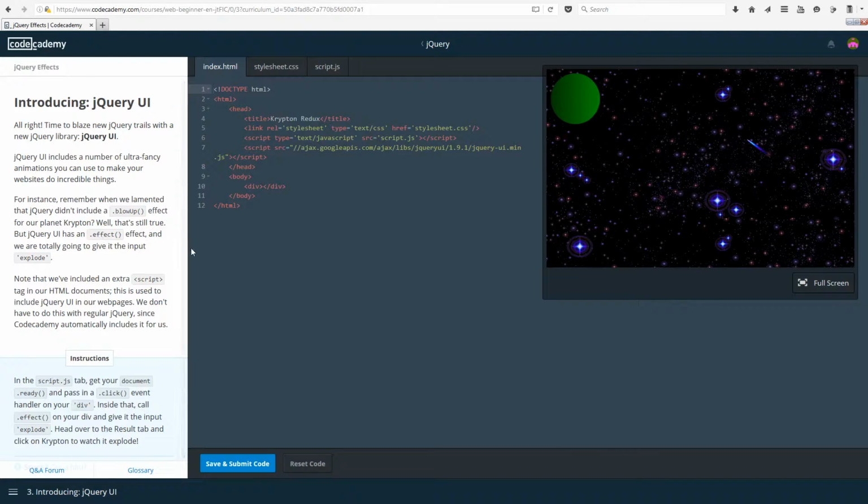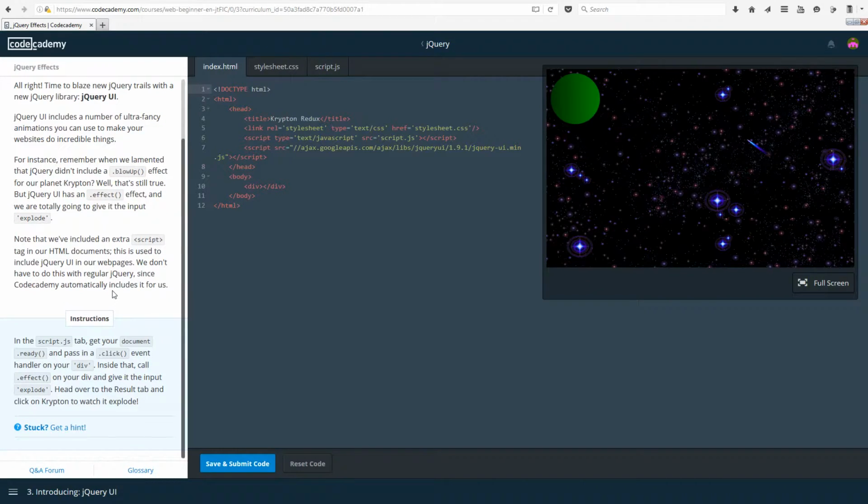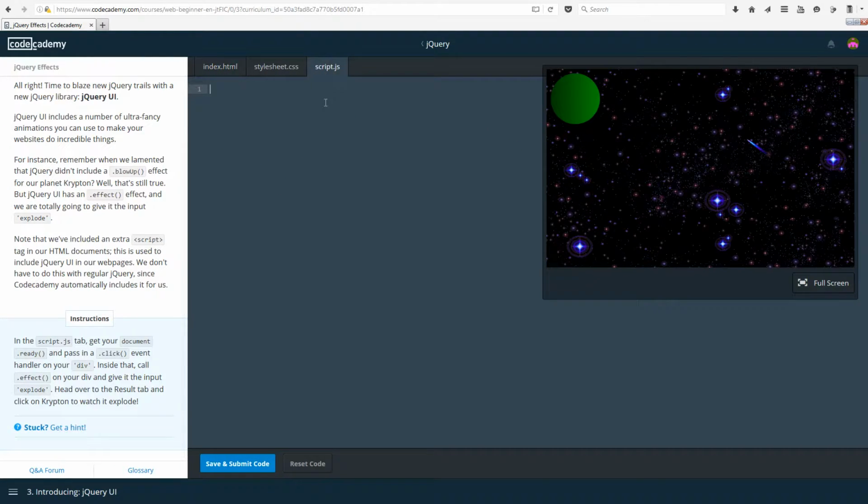Note that we've included an extra script tag in our HTML documents. This is used to include jQuery UI in our web pages. We don't have to do this with regular jQuery since Codecademy automatically includes it for us. Okay, so that's good. If we're not doing this on Codecademy, we'd still have to add a script of jQuery, I'm guessing.